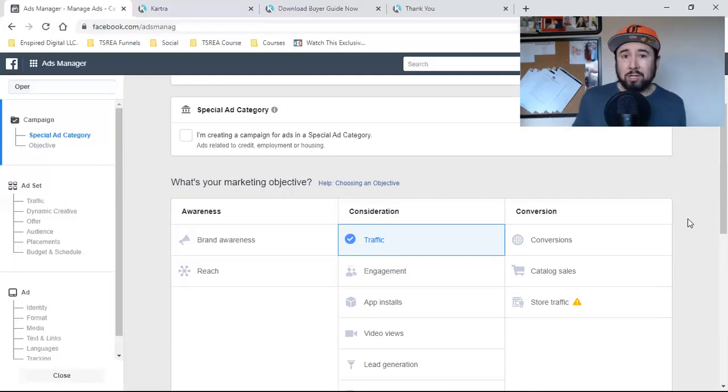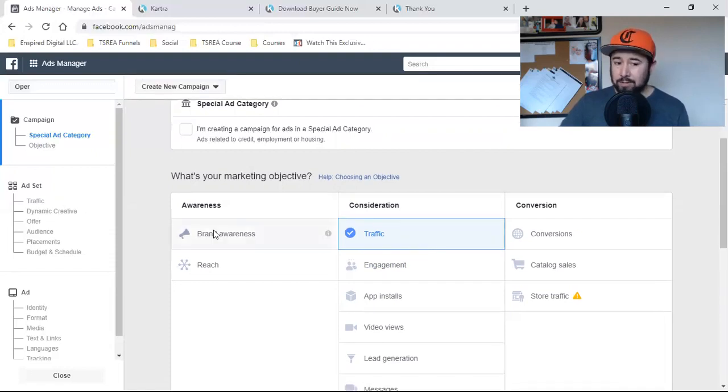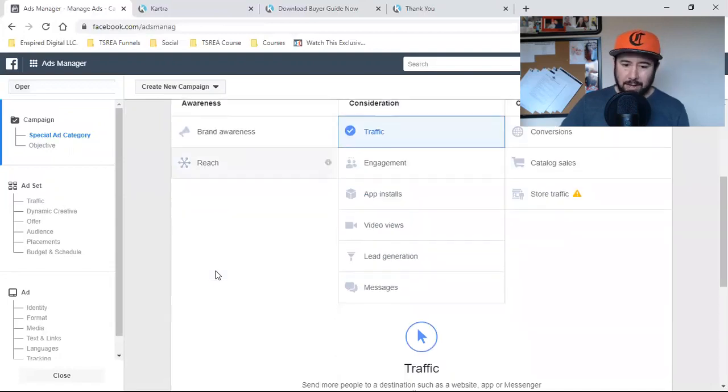So traffic would be good to build the audience and retarget in the future, to collect data of interested people that have not opted in, that you can build an audience around and continue to retarget. But again, that's not really going to achieve our goal. It's not going to get us right now what we want, which is a lead, an opt-in, a purchase, whatever it may be. That's not really going to happen with traffic either. Brand awareness, not going to happen. Reach, not going to happen.